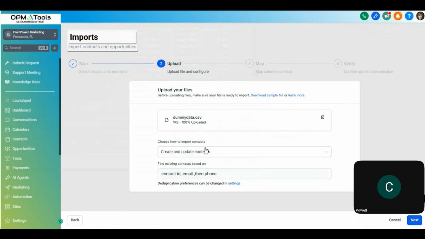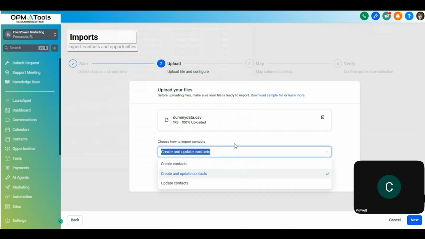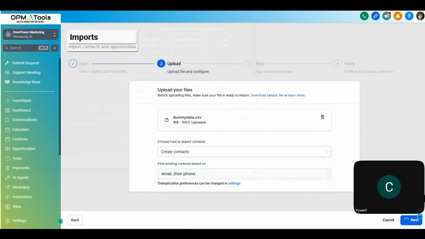That is very important. And then we want to choose how to import these contacts: create and update contacts, or just create the contacts. In this case, I'll just do create new contacts. And then, right here it says find existing contacts based on email and then phone. Click on next.